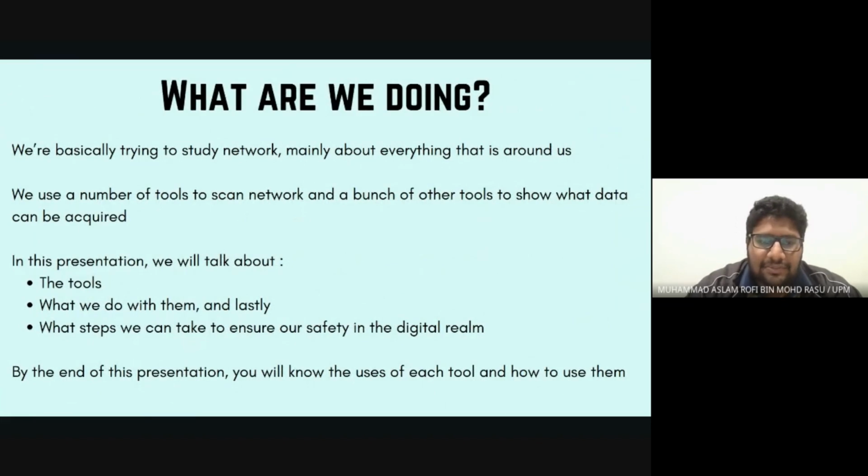So exactly what are we doing in our mini project? Basically, we are trying to study anything about networks, mainly everything that is around us. Because whenever we search on the network, it's basically about connected devices, right? That is what we are trying to do. We are trying to explore what applications we can use to scan networks and how we can use the network to our advantage.